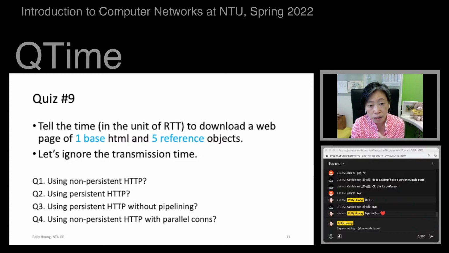For persistent HTTP with pipelining, you set up a TCP connection, get the base object, and you can keep the TCP connection on without closing it. Therefore, for the rest of the 5 referenced objects, you can send requests back to back, and then get all 5 objects back. So how many round trip times? 2 round trips to get the base, and just 1 more round trip to get all the other referenced objects. So 2 round trips, the first to establish a TCP connection.